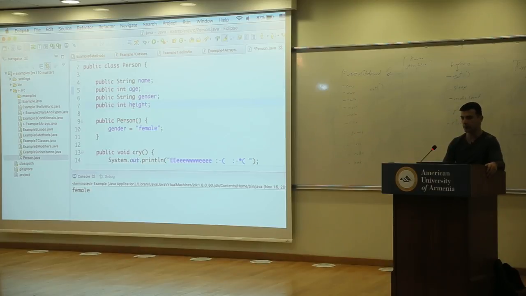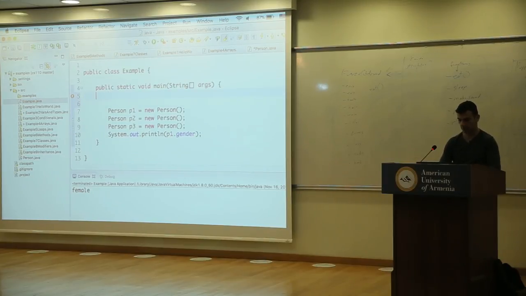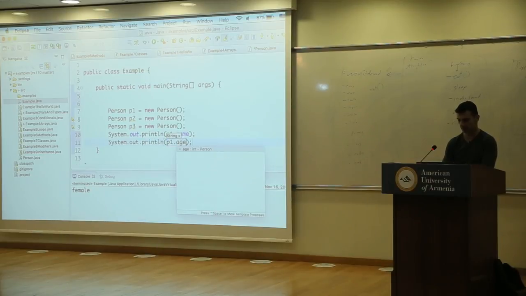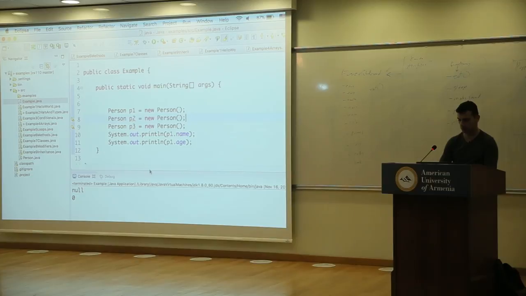What is the default value of int? What about name? Exactly. So let's try that. Let's print P1's name, and let's print system.out.println P1.age. And let's run this. Okay, so string is set to null, which is like the empty version. Remember we used to have undefined in JavaScript? In Java, this is null. It means empty, nothing. And zero, because that's the default value of an int.